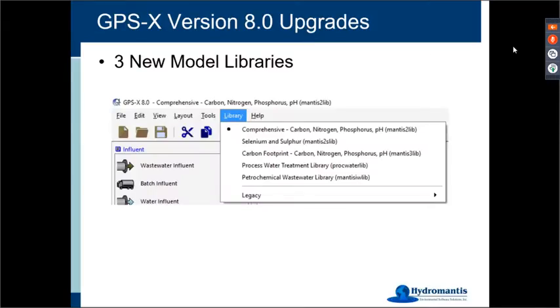Okay, so let's get on with the good stuff. What are the new things that are coming in GPSX? So in version 8, the first thing you need to know is that we actually have several new libraries. The libraries that you're accustomed to working with are either our older legacy libraries that had the models ASM1 and ASM2D and so on.